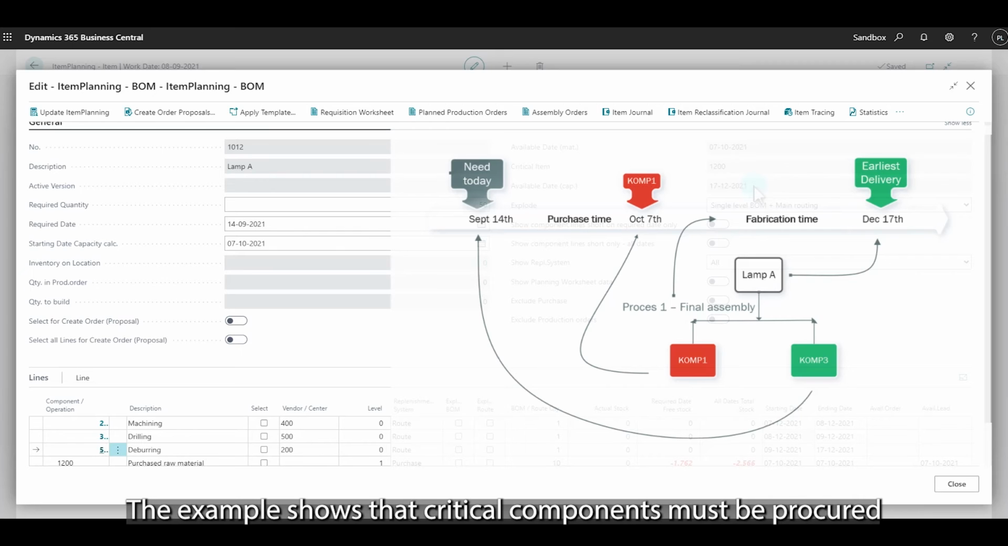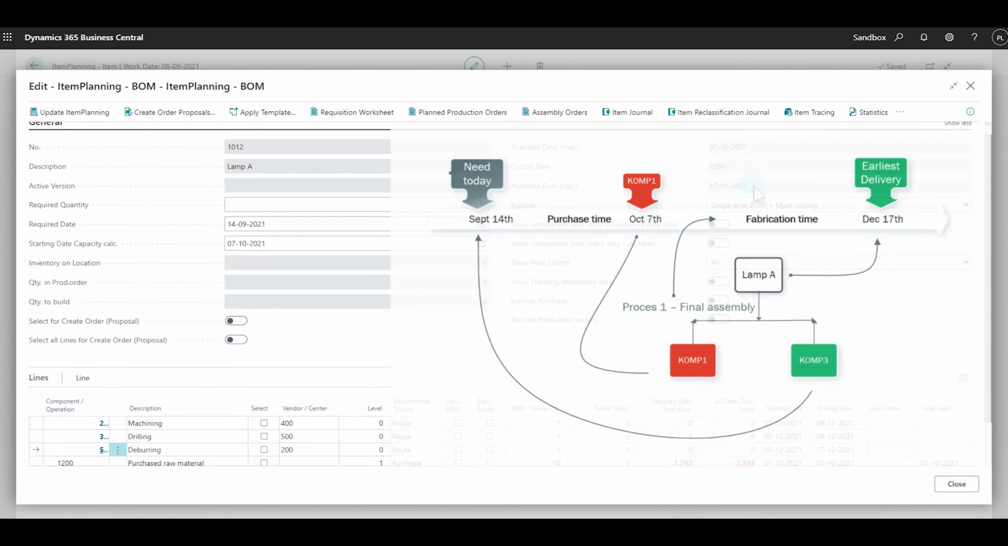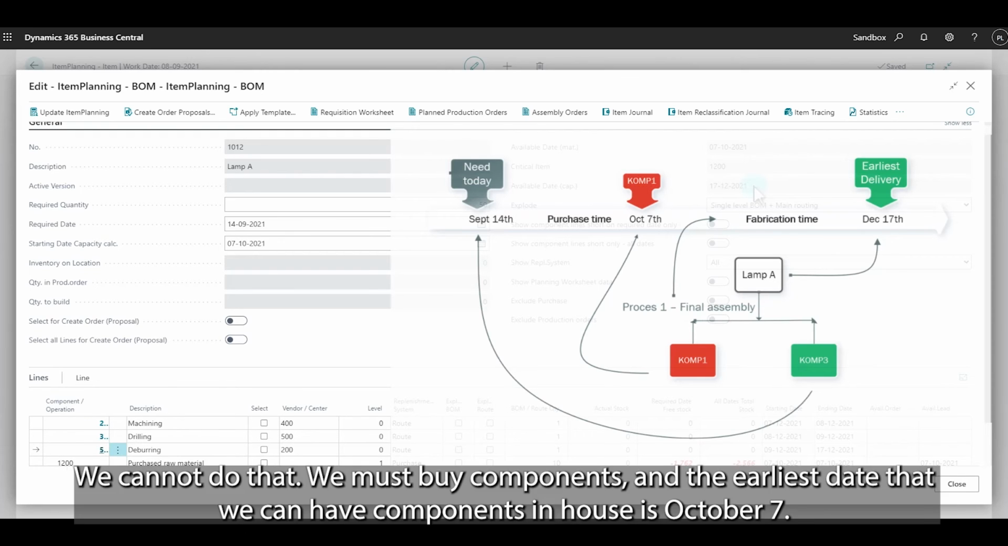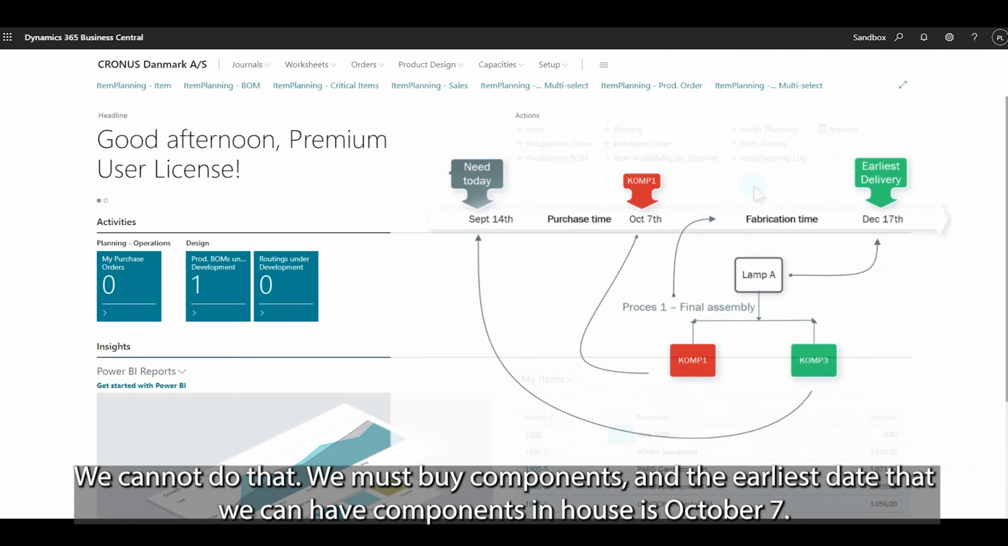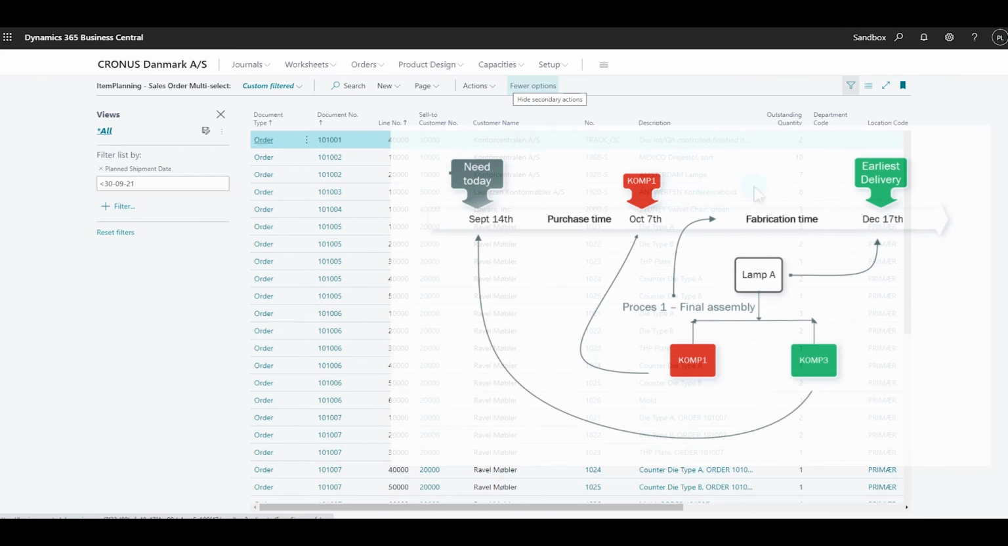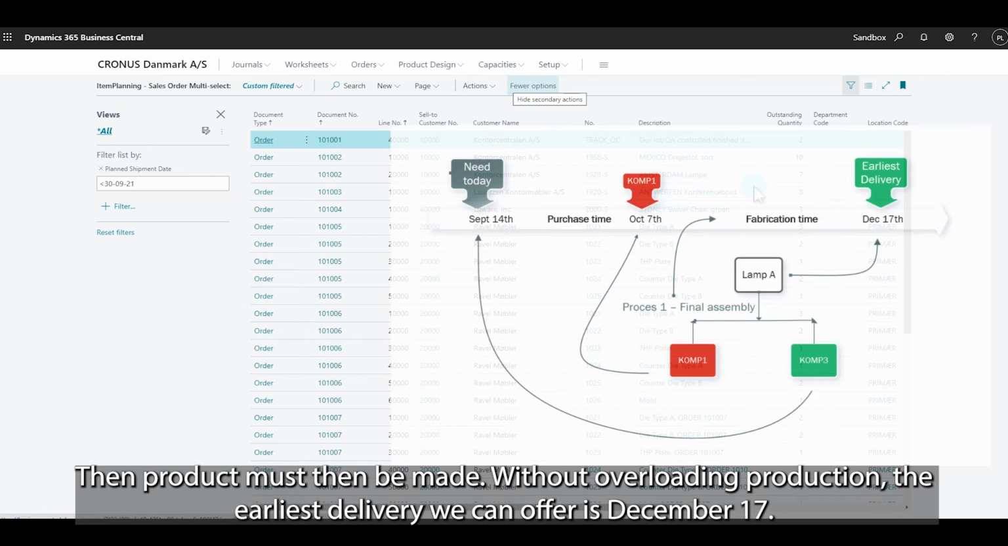The example shows that critical components must be procured, and when this problem is solved, the product must be manufactured. The example shows that either we or the customers want the product on September 14th. We cannot do that. We must buy components, and the earliest date that we can have components in-house is October 7th. Then the product must be made. Without overloading production, the earliest delivery we can offer is December 17th.